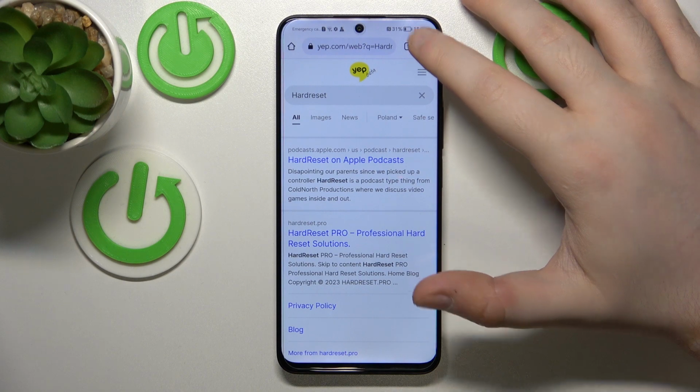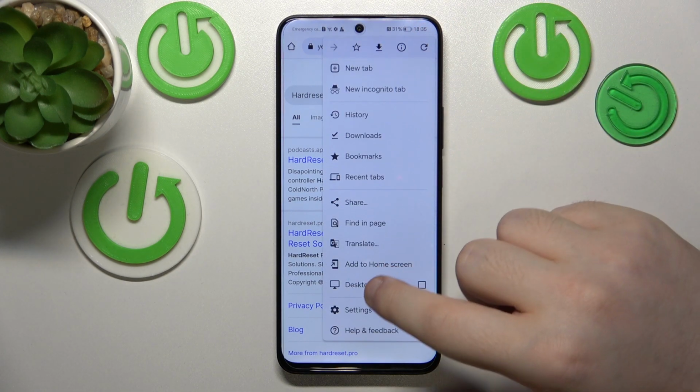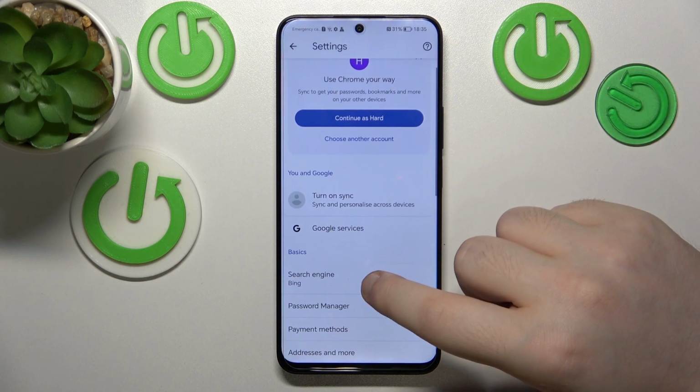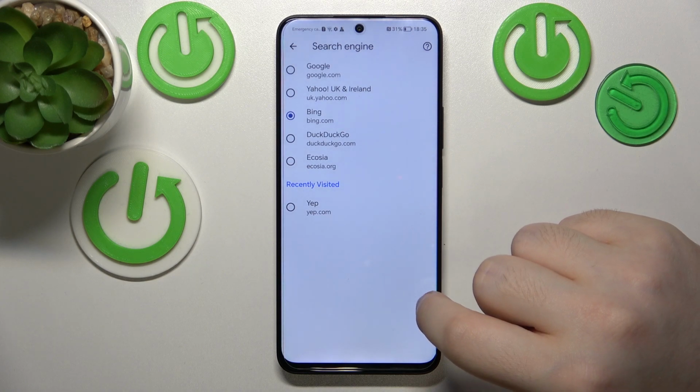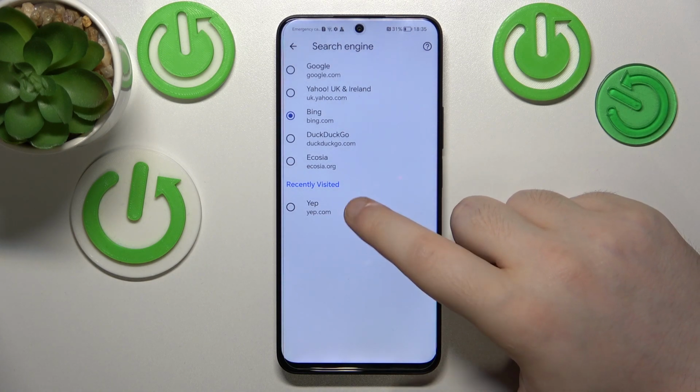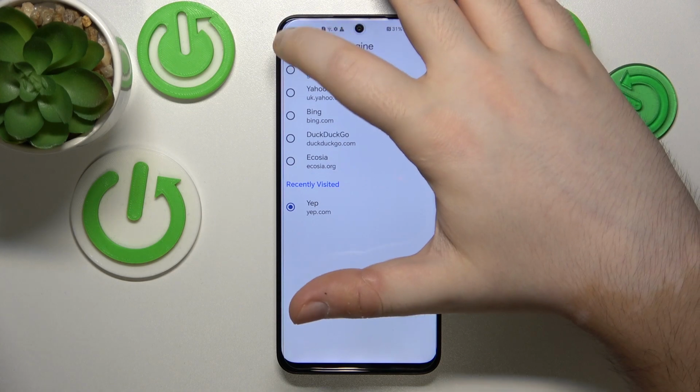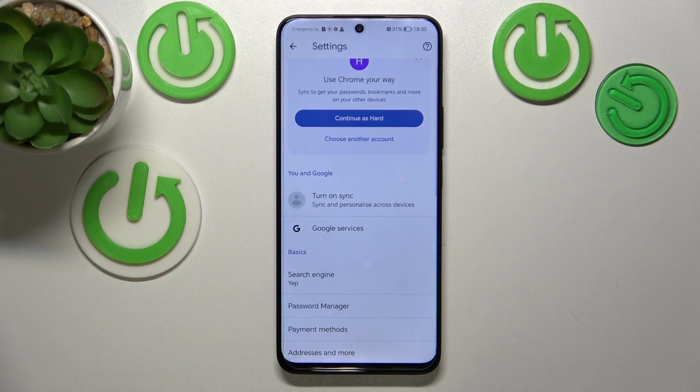And now click on three dots icon, go to settings, now click on search engine, and now in recently visited you should have yep.com. And now if you go back, you can see that my search engine is set to yep. So that's it for this video.